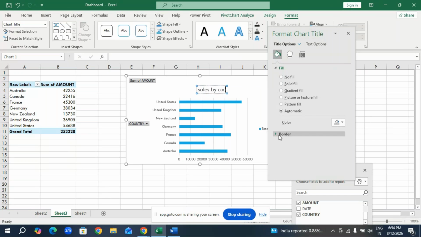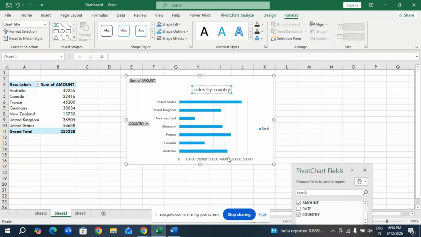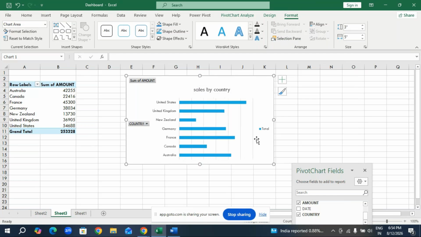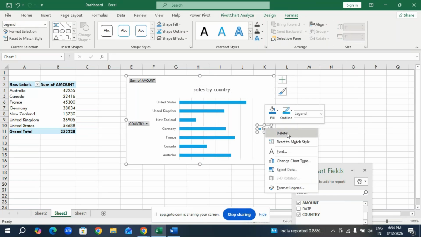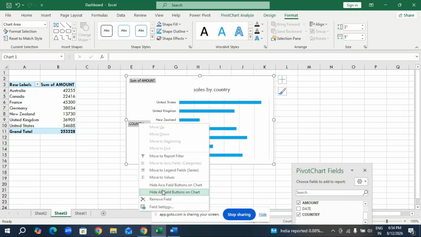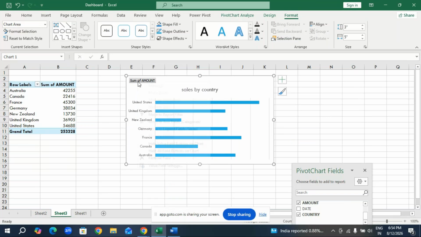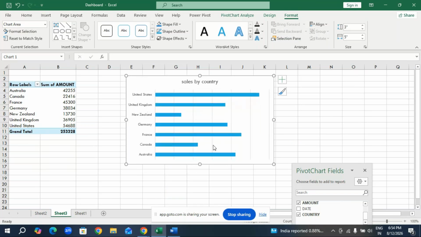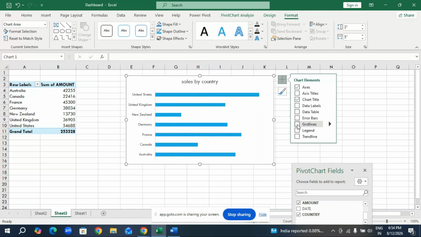Sales by country. Now I want to display that values here only. If I don't want, delete this one, I'm going to delete. I want to hide. Click on that hide option. I don't want this bar lines. Click on that chart elements, and tick the grid lines. Automatically grid lines it's going to remove.